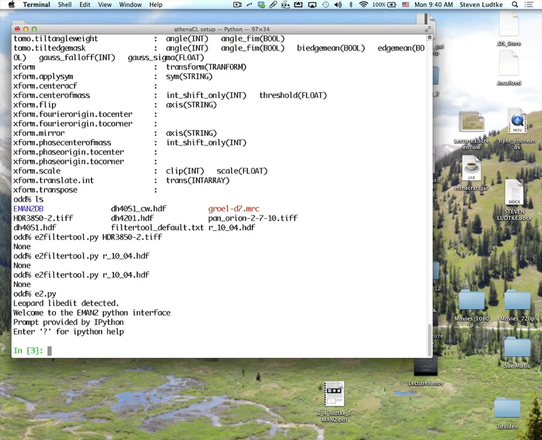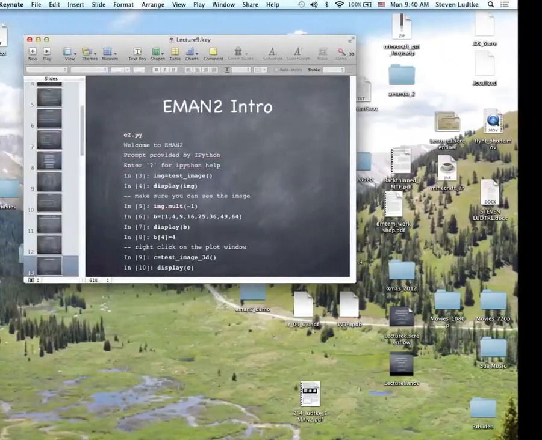So if you remember when we were using SciPy, there was an option you could say IPython-Pylab, and it would import all of the Pylab stuff for you. E2.Py is something similar. Technically, I could also say IPython and then from EMAN2 import star, and I would have more or less the same effect, but not exactly. And I'll show you what I mean.